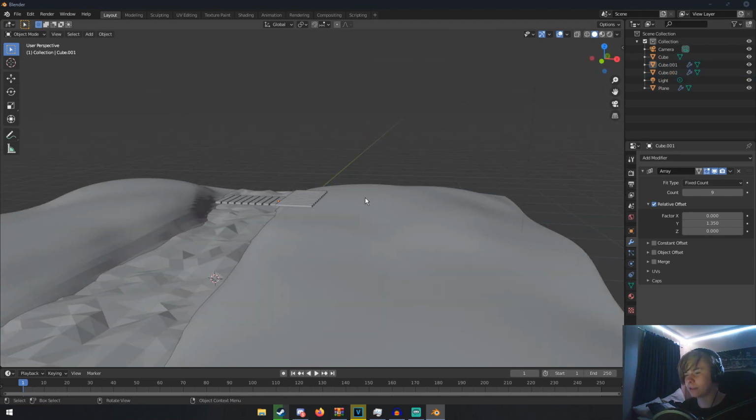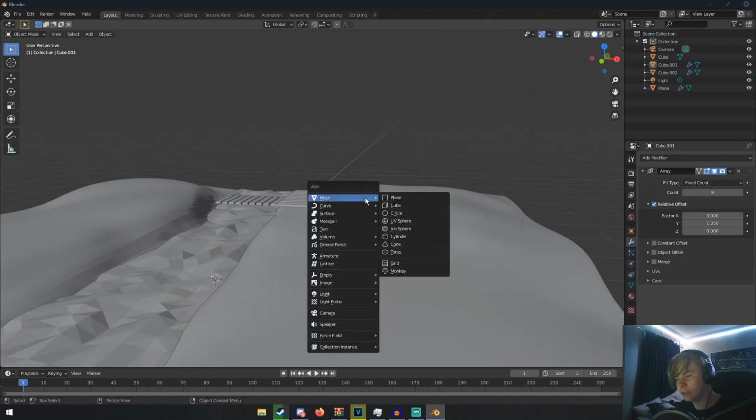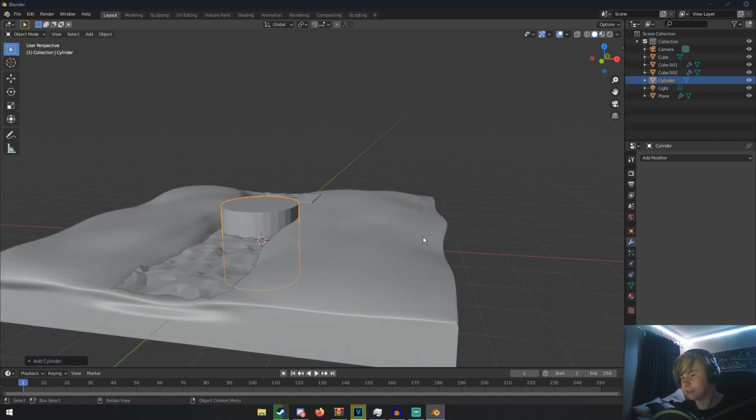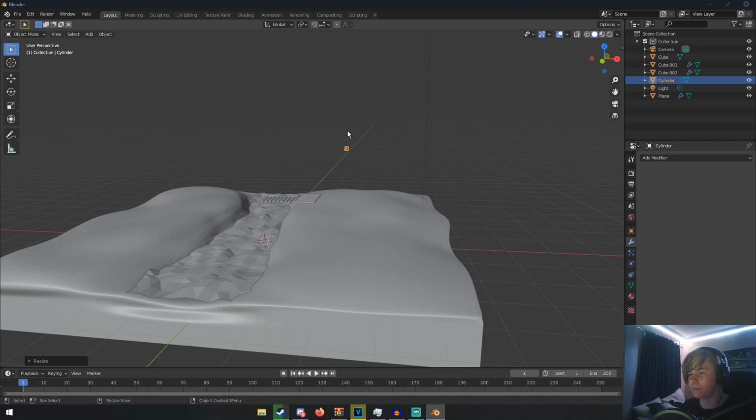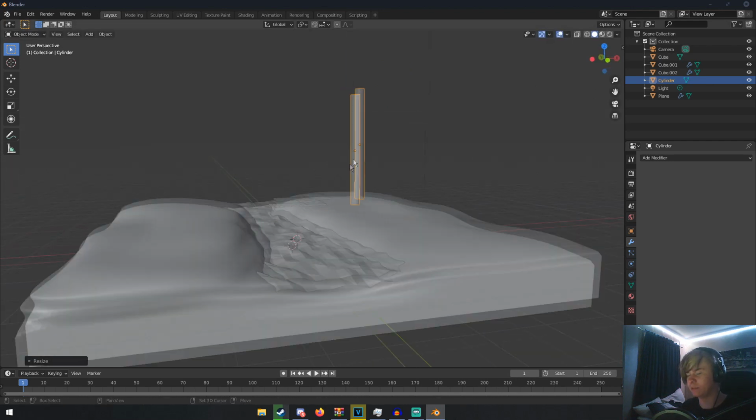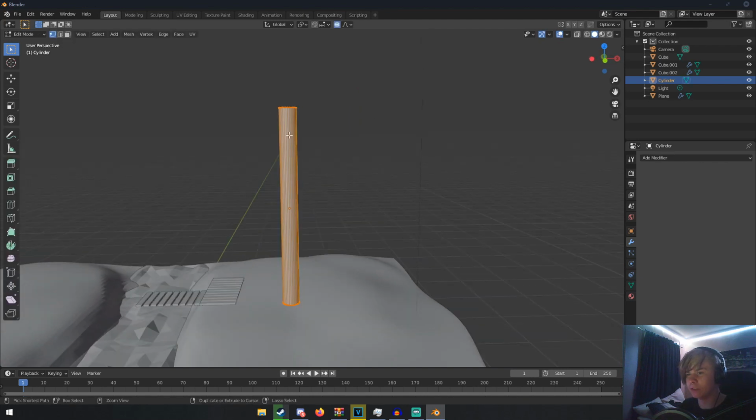So now that we have the dock type thing, what we're going to do is we're going to add the little posts. So a very easy way to do that, just get a cylinder and make it small, scale it up. We can actually scale it up right now so we can actually see what we're doing. And all we're going to do is we're just going to hit Control R on our keyboard to add a loop cut.